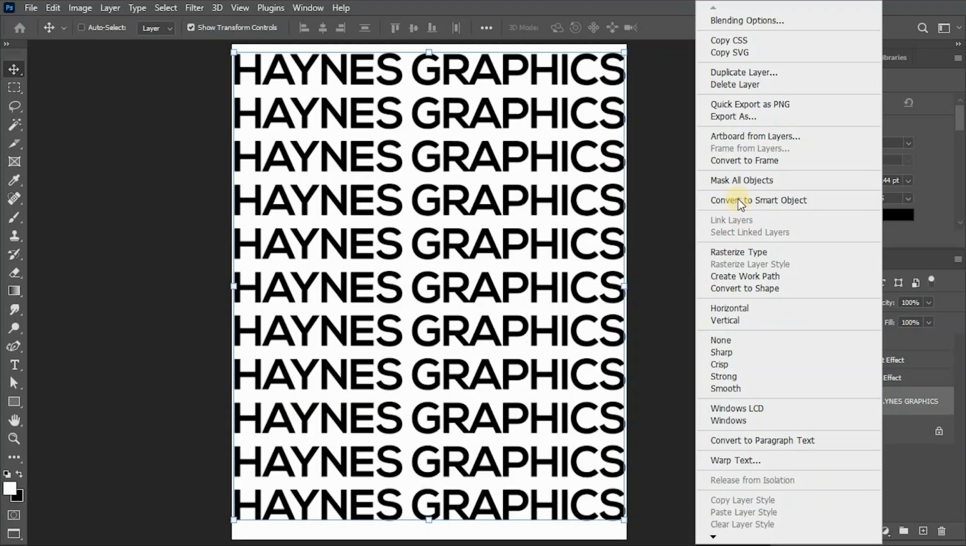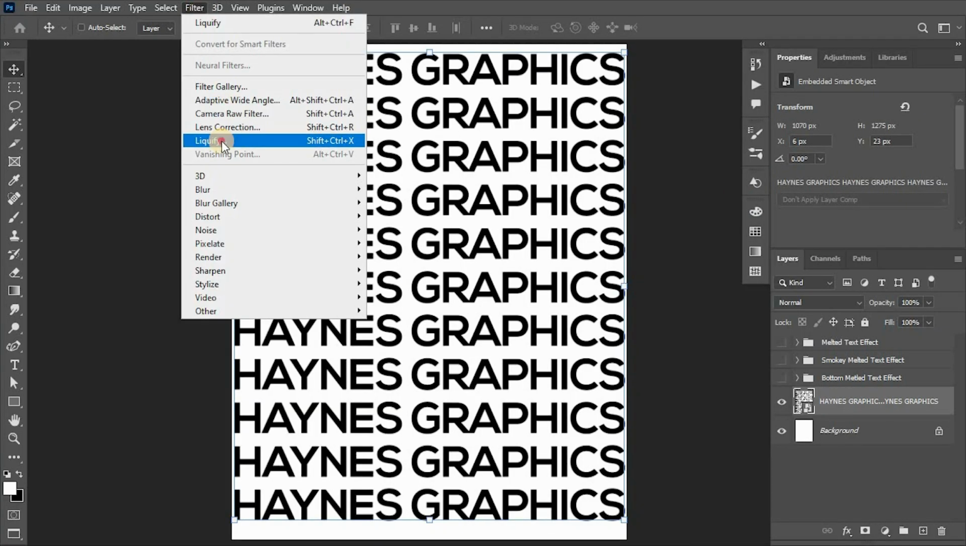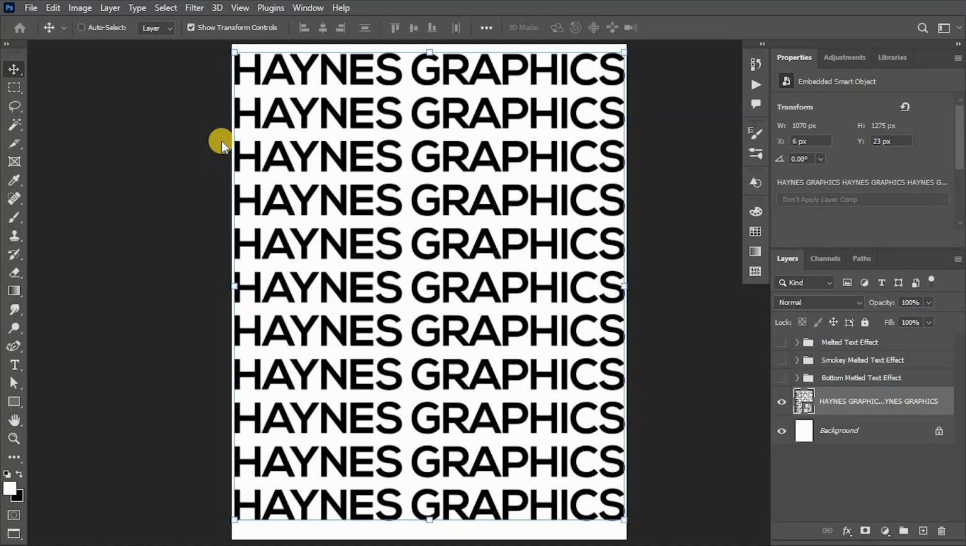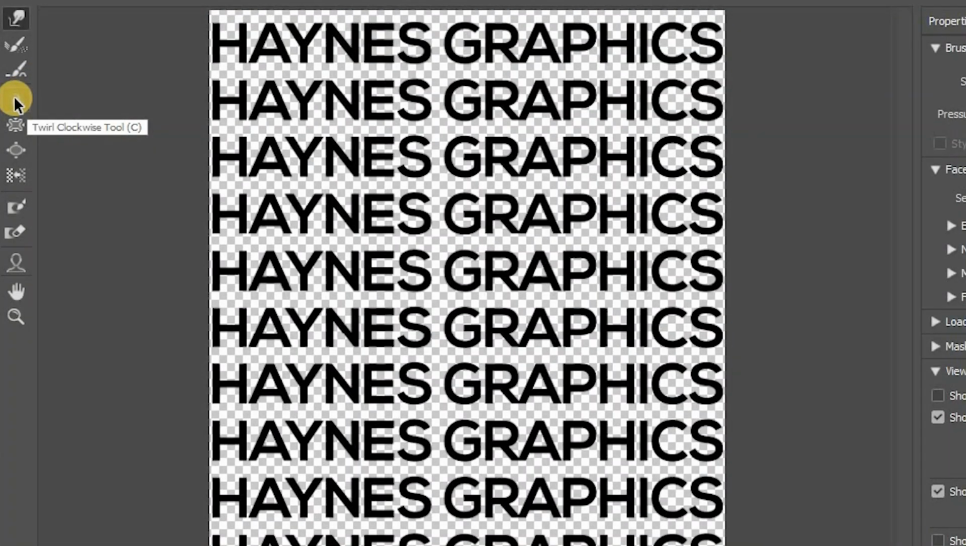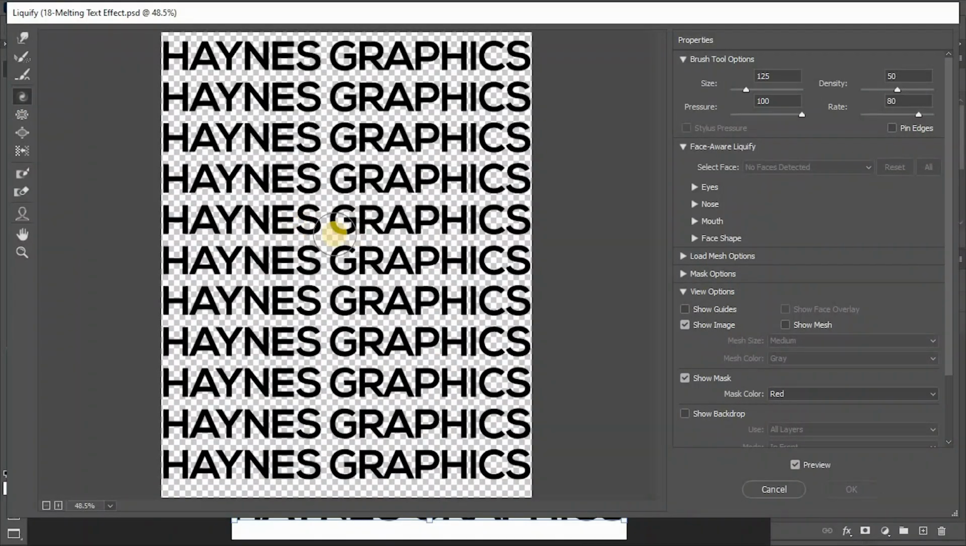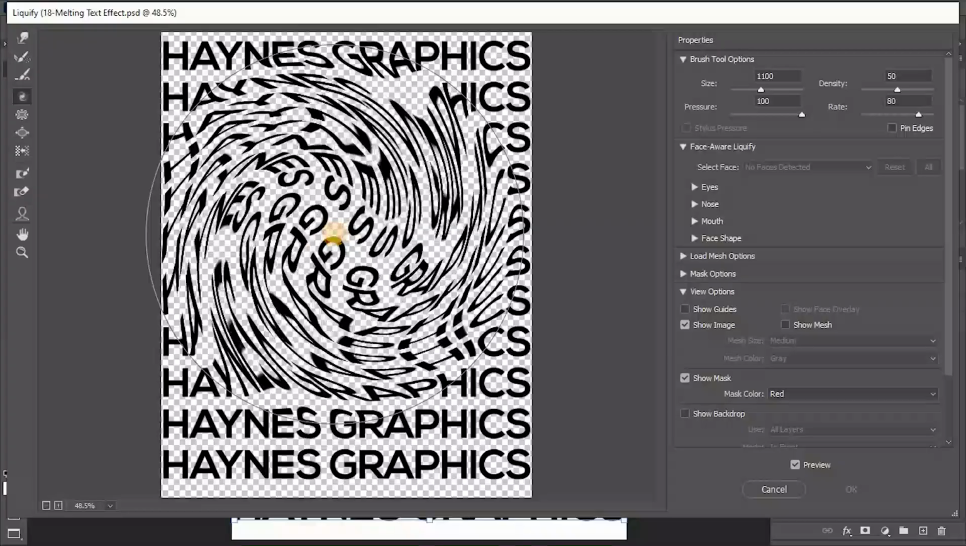Convert it to Smart Object and go to Filter and Liquify. But this time we will select the Twirl Clockwise tool. We can increase the size of the brush and with long click we can get the effect.